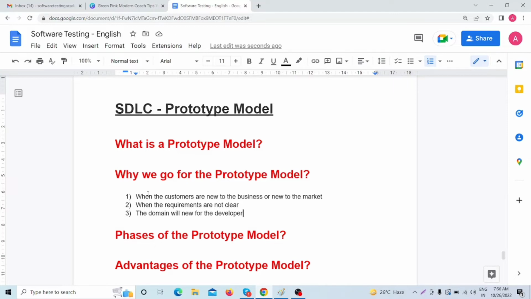So there are three key points for when we go for the prototype model. First is when the customers are new to the business or the customers are new to the market.